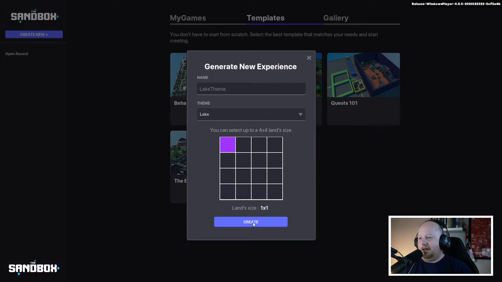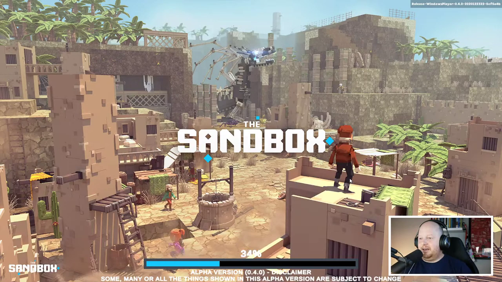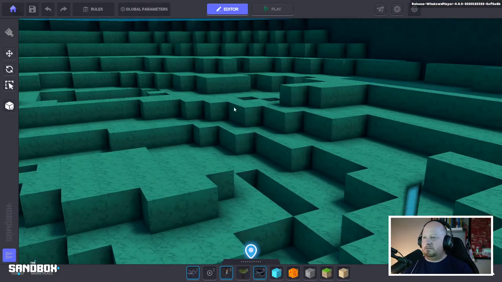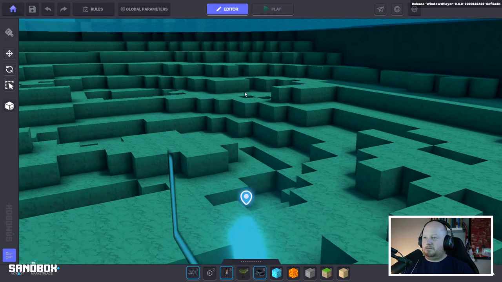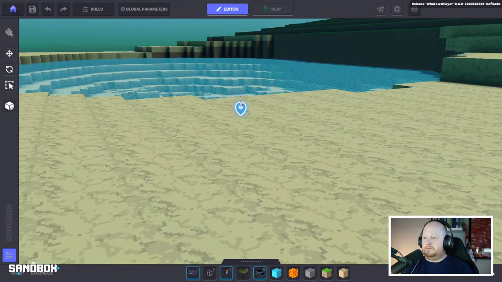I'm gonna call it lake theme just so I can see it. And this is another difference of this version, just so people know. You see how that grid is now about a 5x5 or 6x6? I think it used to be a 2x2 or 3x3 at the largest. So it seems like they've provided larger starting maps and things.